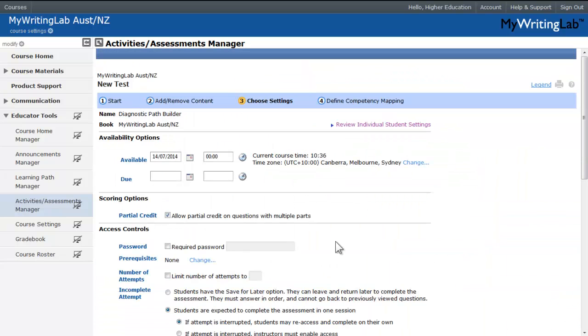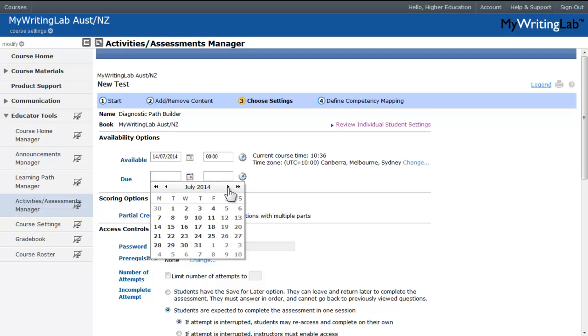Click Next and set your due date. When must the students have completed this by? So we'll go back and I'm going to say by August the 1st.